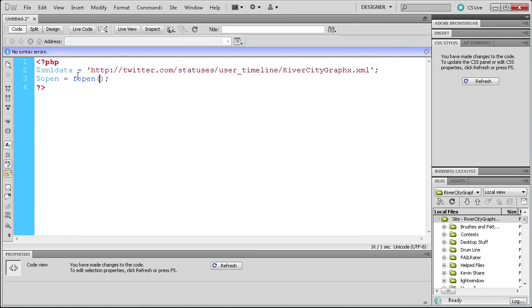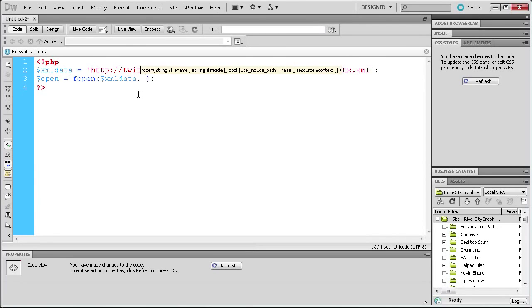Now inside of this, we're going to open up this data. So I'm going to grab the XML data variable, paste that in, and then we're going to read it. So I'm going to put a comma, space, 2 apostrophes, sorry, and then inside of that we're going to type an R. That's going to allow us to open it, and we're going to read it.